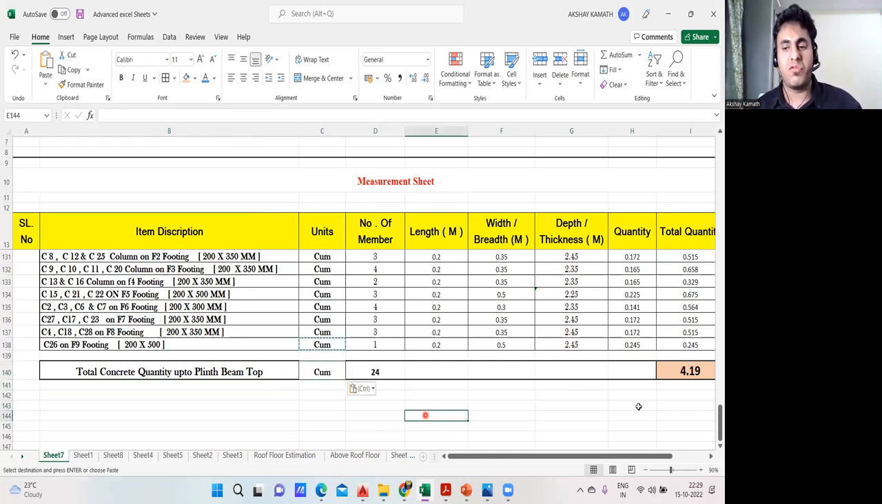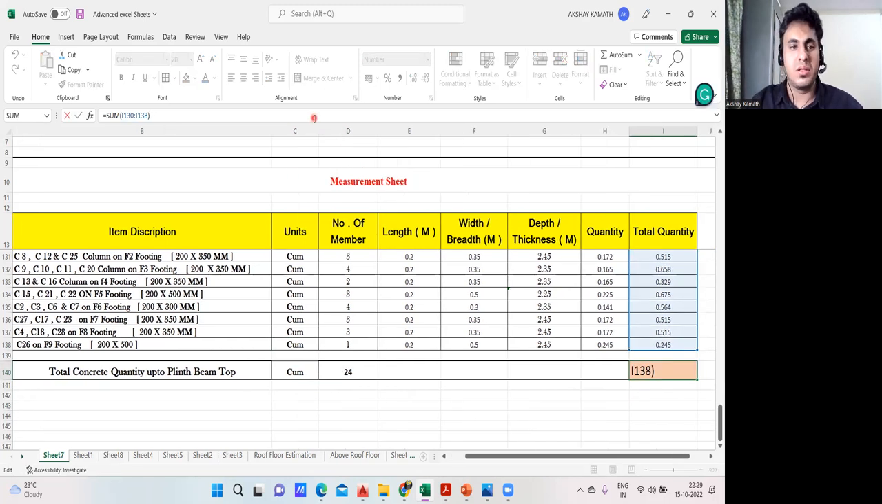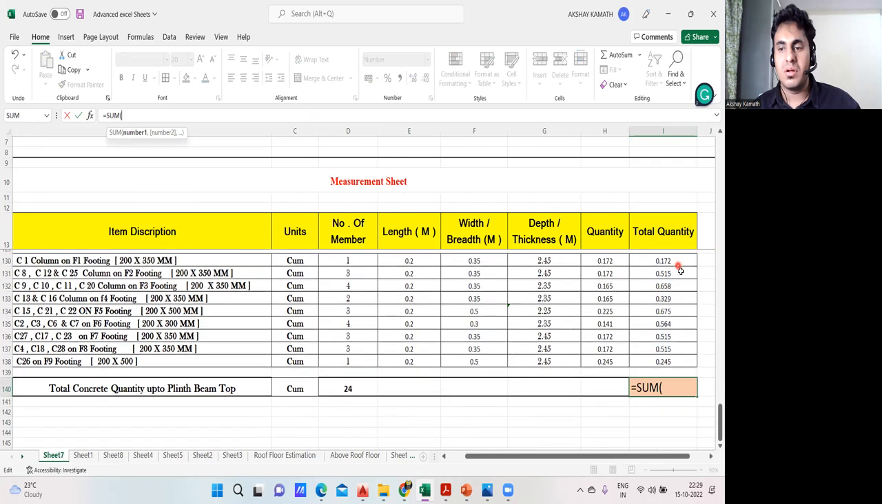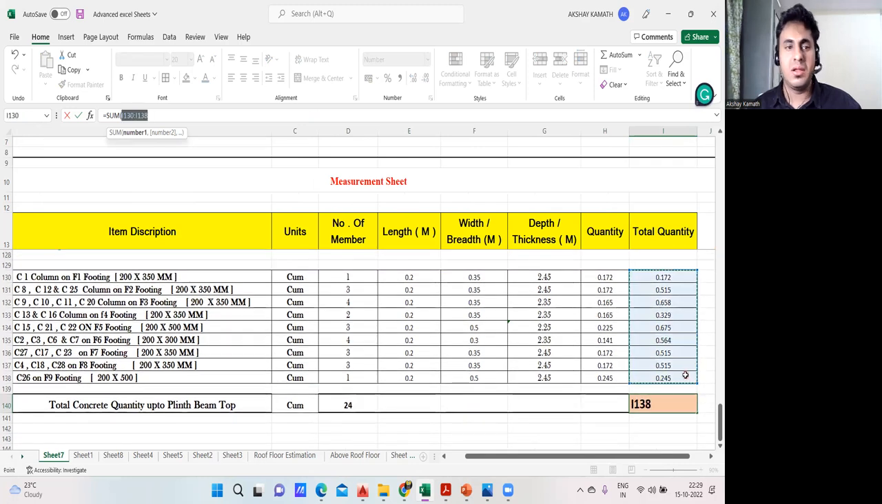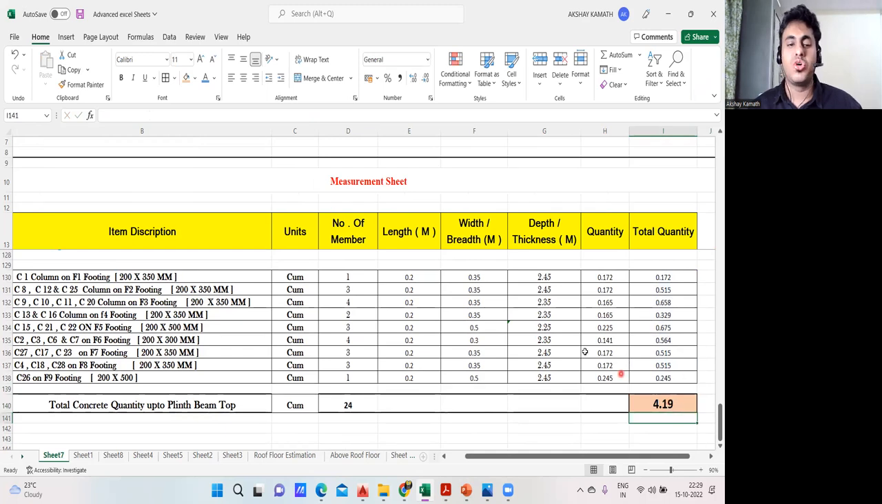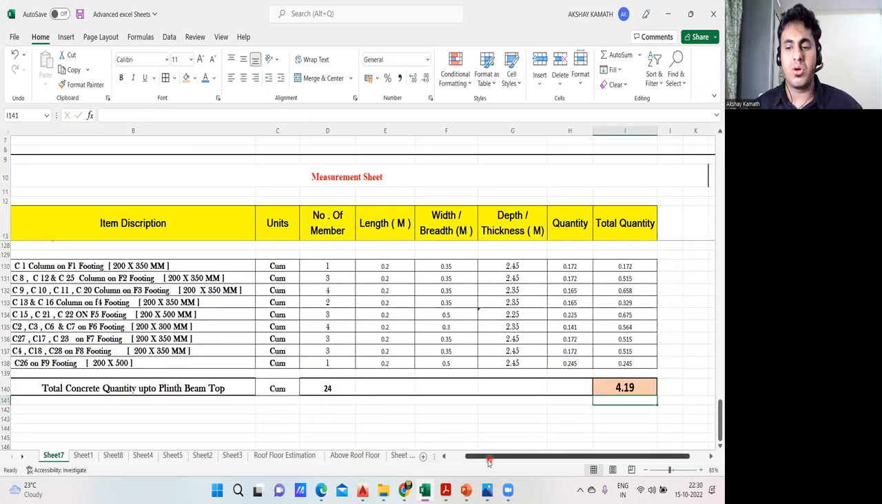Number of columns is 24. Let me try to see how much value I'm getting. So sum, from here to here, drag it and close the bracket, hit the enter button. 4.19 cubic meter of concrete is required if I want to do 24 columns concreting.